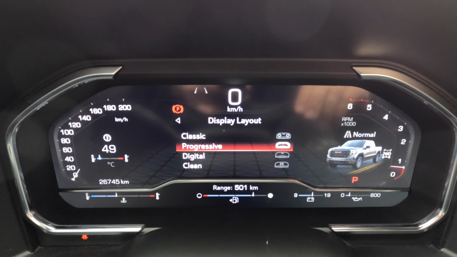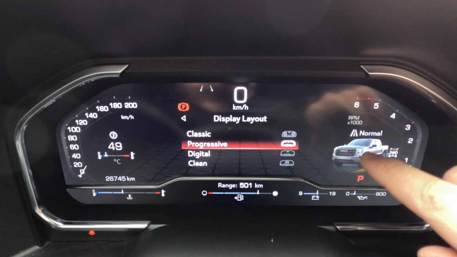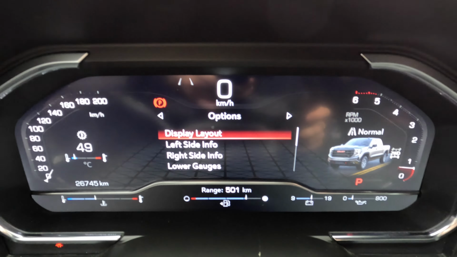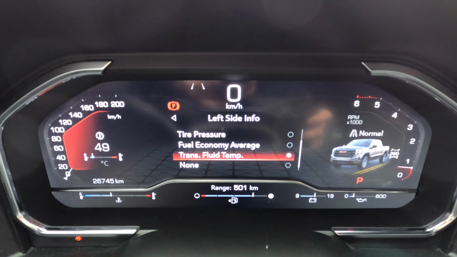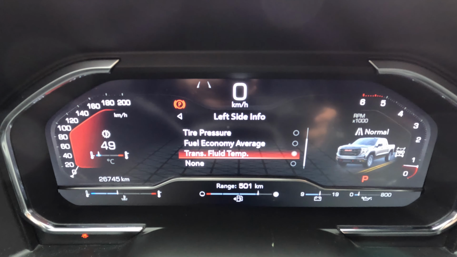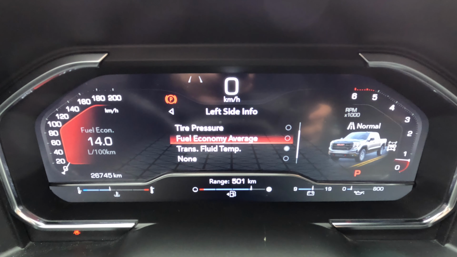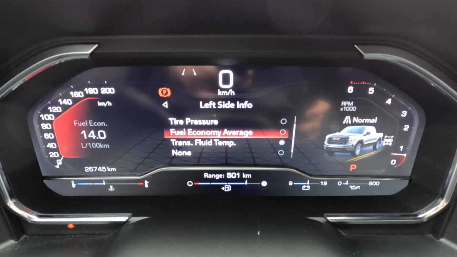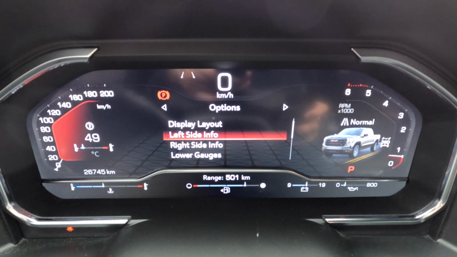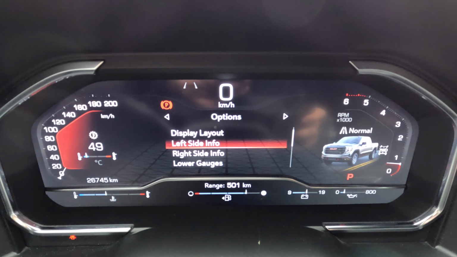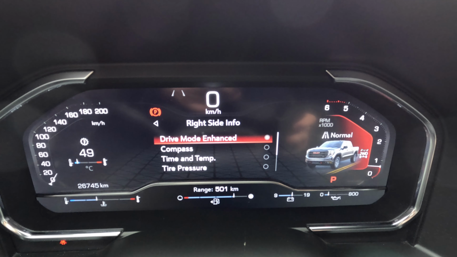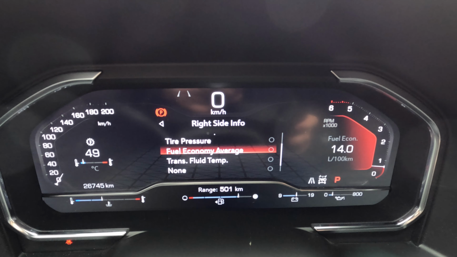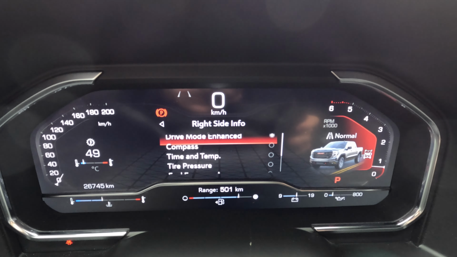But as you guys can also see here, we have the left and right sides of the layout, which you can edit. So you can see there we have left side info. So right now I have the transmission fluid temp, but you can also do fuel economy, tire pressure, time and temp, compass, pretty much a lot of customization there. And then you're gonna go to the right side, which you guys can see a few different options, but pretty much the same stuff as we go through them there.